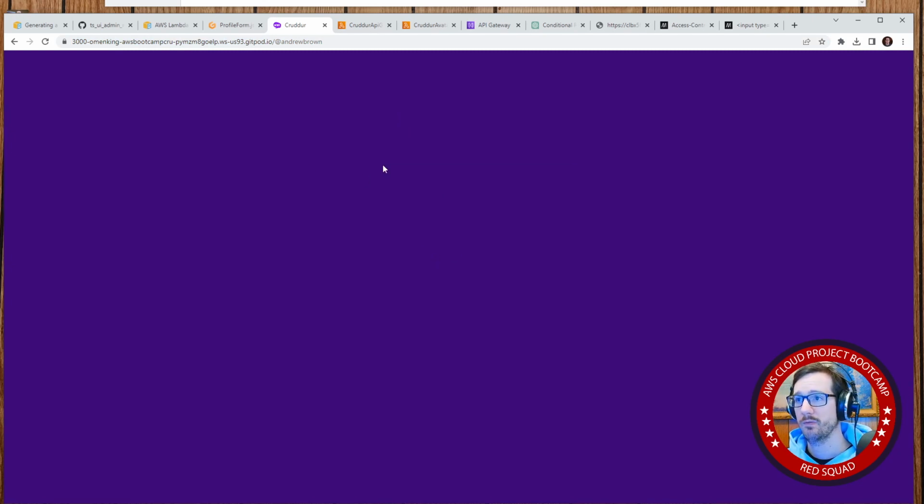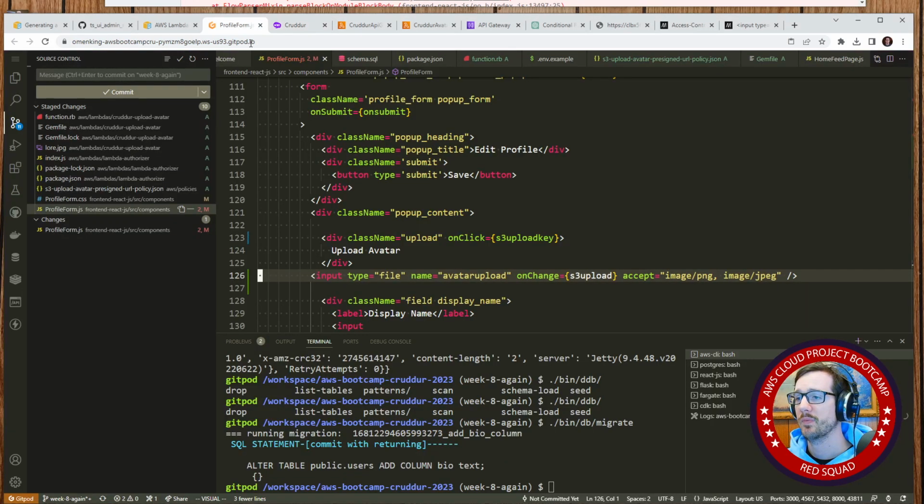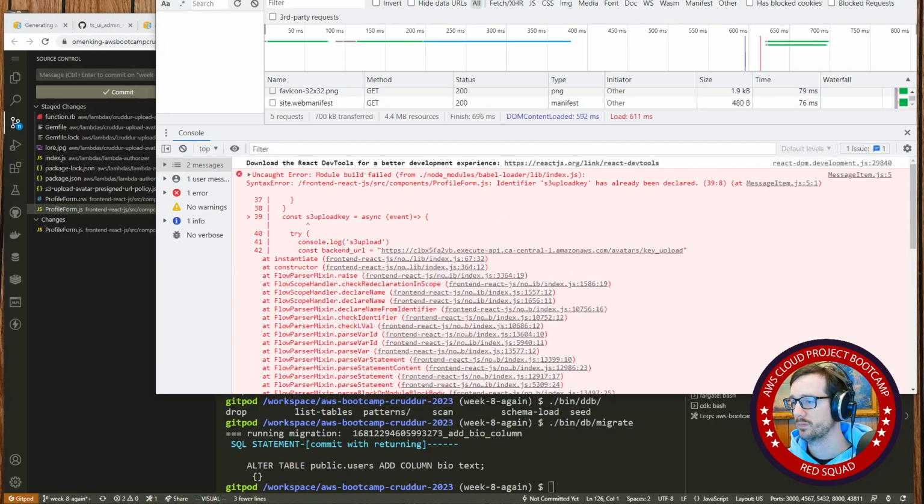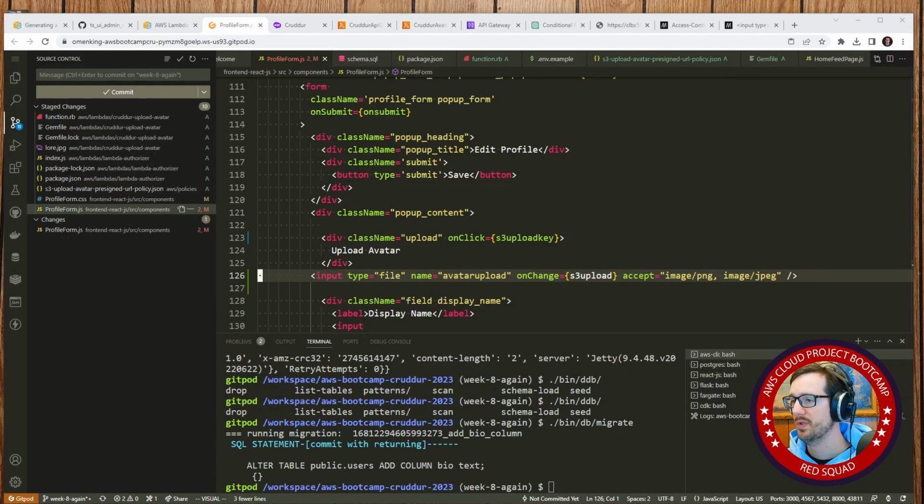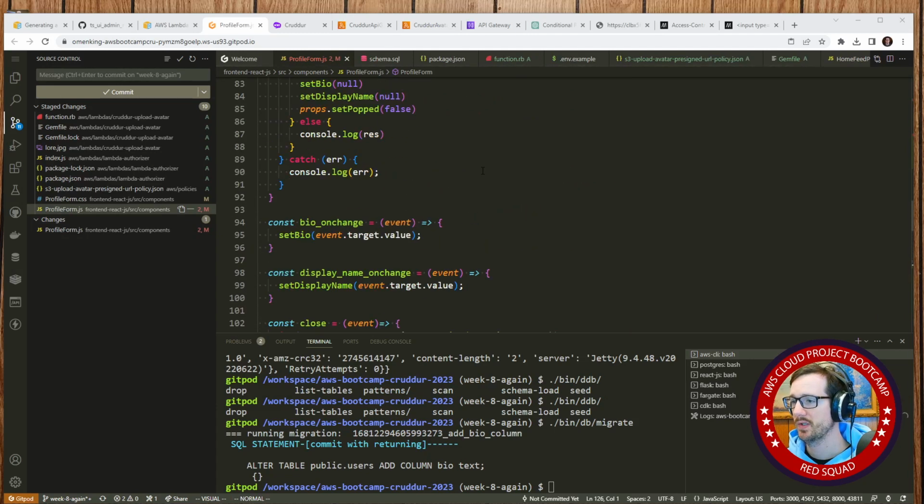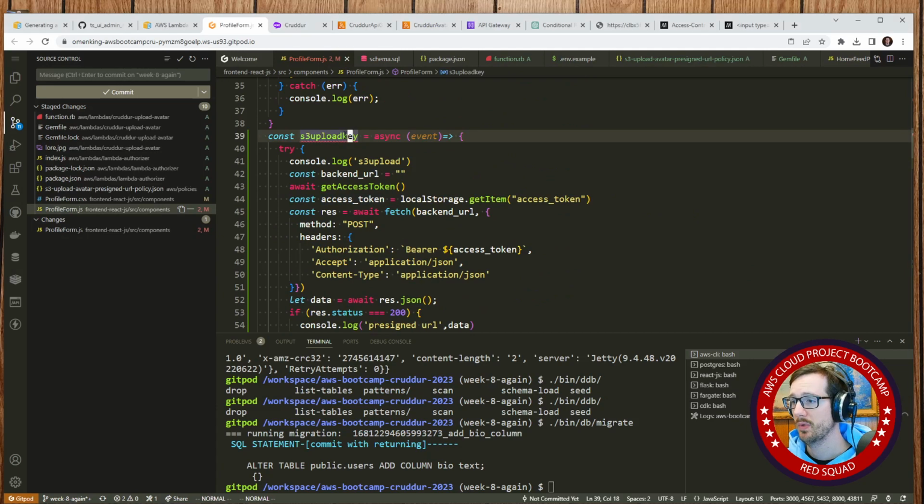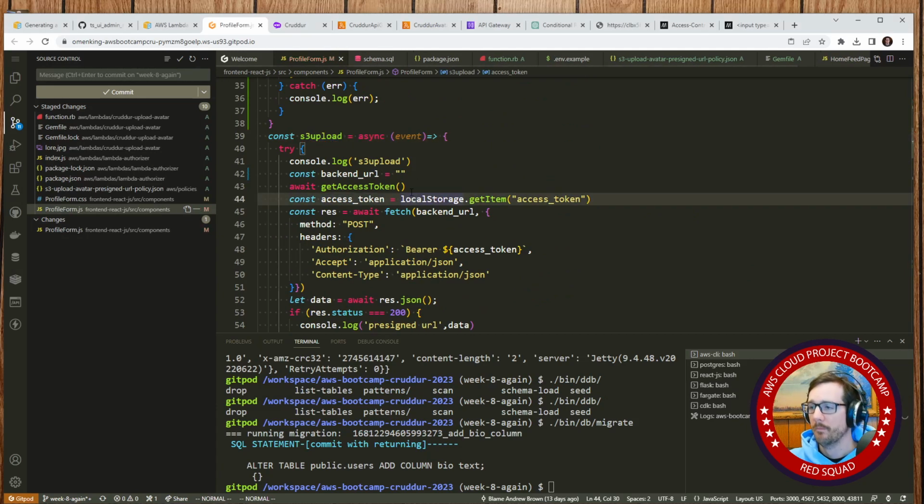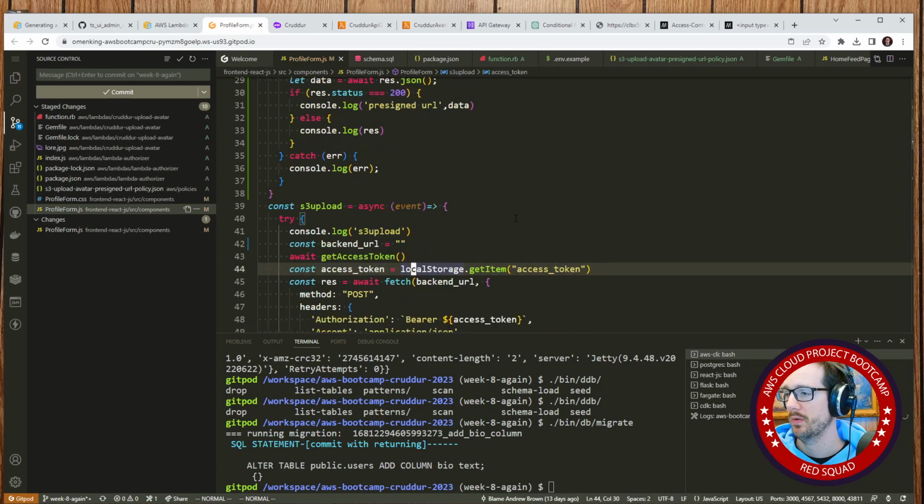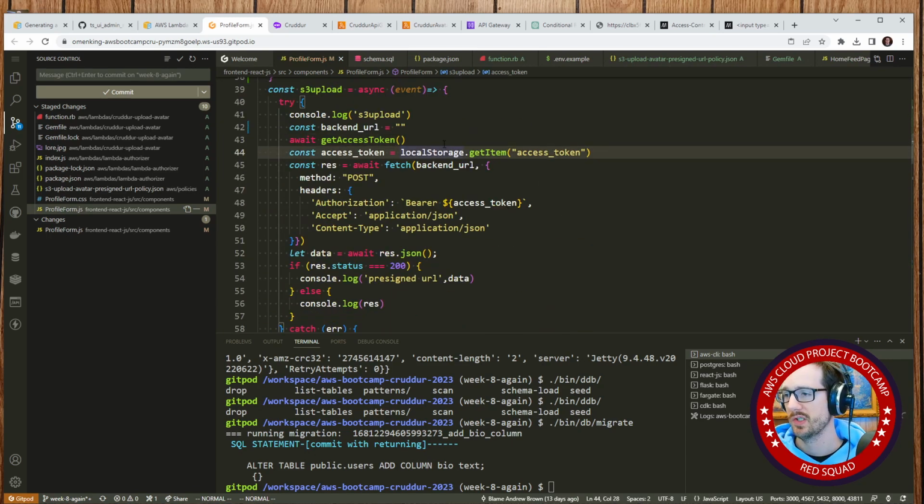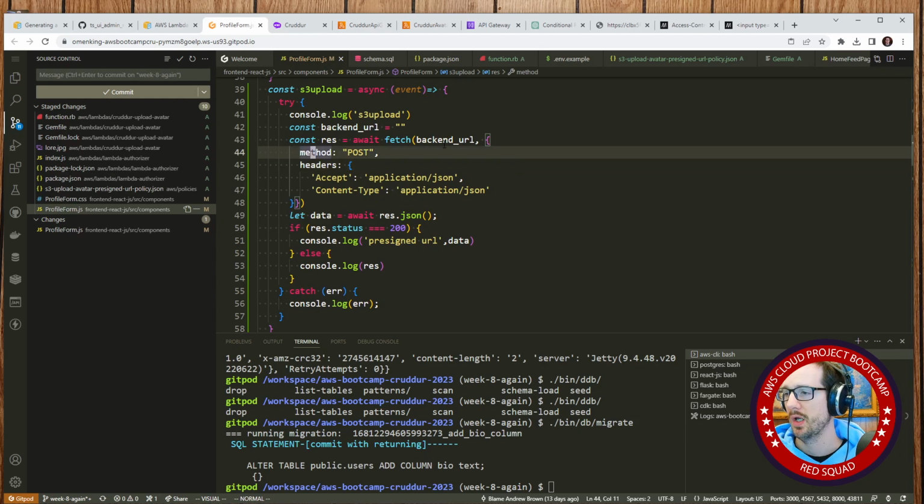So I'll just give this a refresh. And it doesn't like something. It's up here where it's complaining. Has already been declared because we're declaring it twice by accident. So I'll go back up to here, and this one will actually be S3 upload. We don't need the access token for that, so we'll take that out, because at this point we just have a URL. We're just sending it over there.